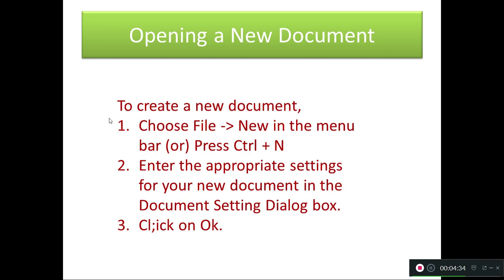And the next 2-mark question: opening a new document. How to open a new document in PageMaker? Very simple, 3 points, a 3-mark question. To create a new document, first of all you choose File, New in the menu bar or press Ctrl N. Just go through the theory. I will show the demo in the last session, it means in the part 3 session. The demo should be given properly and it should be learned properly.